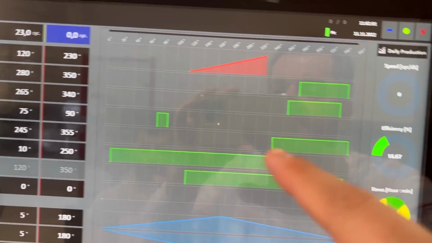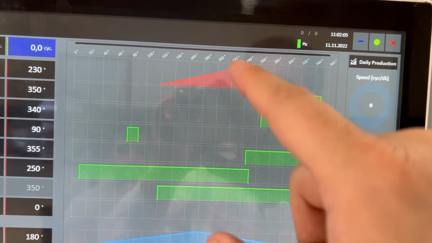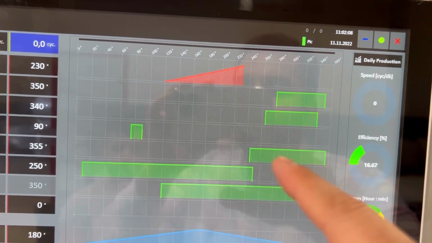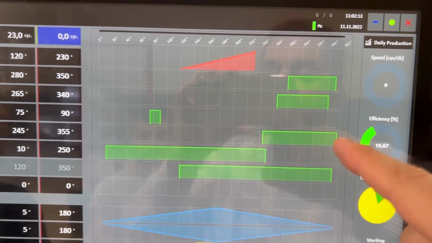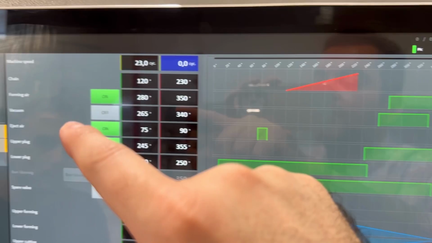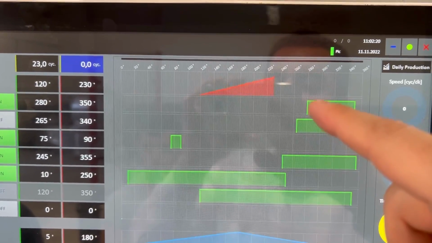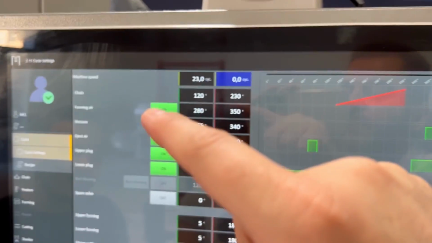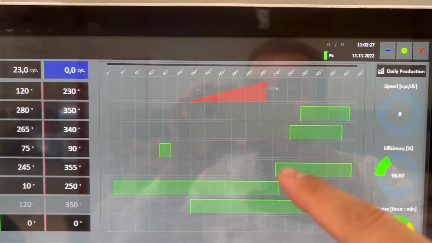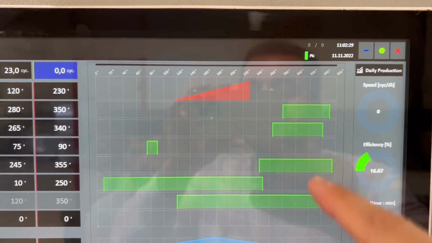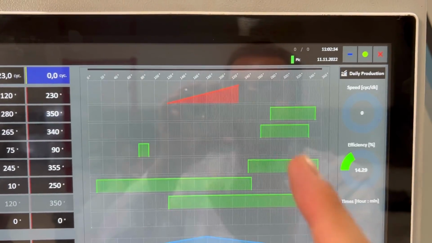It will start first after the chain move, and here the forming process starts. So first of all, the plug will start. It will press the material into the cavity, and then we will have the vacuum start. Then the sequence of the vacuum goes here, and here is the forming air. So here is the forming air also, will start then. And in this period here, we are finalizing all the forming process.